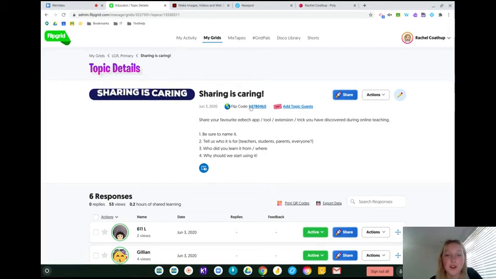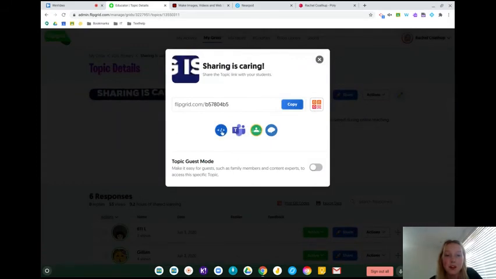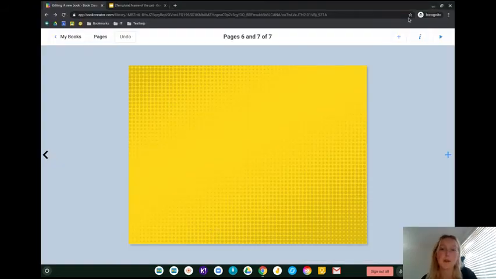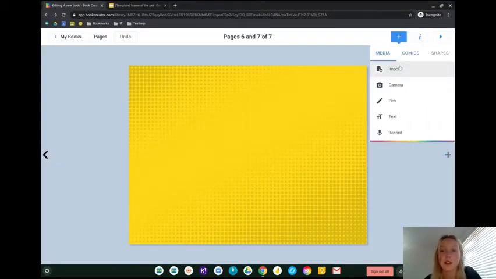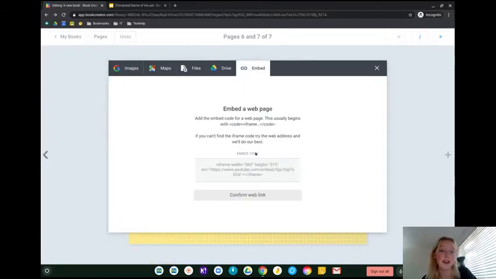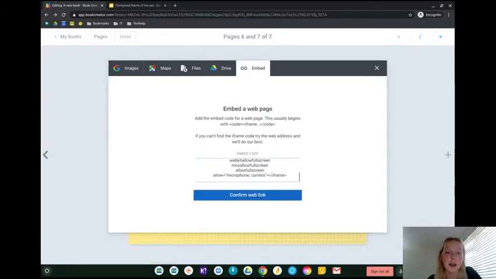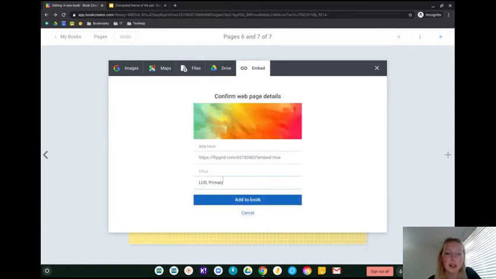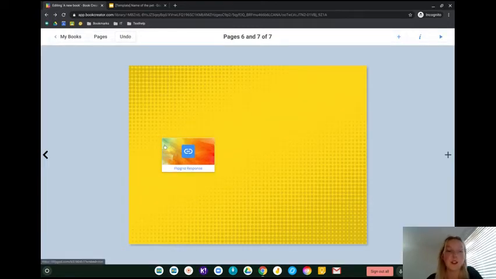But this is just to show you that, for example, if I tap on to share this Flipgrid here, you'll notice that I get an embed code. Now I can simply copy that embed code here. That'll then say that it's copied. I can come back to Book Creator, tap on the plus, go onto Media, Import, Embed, and then I just simply need to paste that code in there. I can then tap on Confirm Web Link. It will come up with the web page. I can rename this title if I wanted to. So this is just going to be Flipgrid Response, and I can then add that to the book.